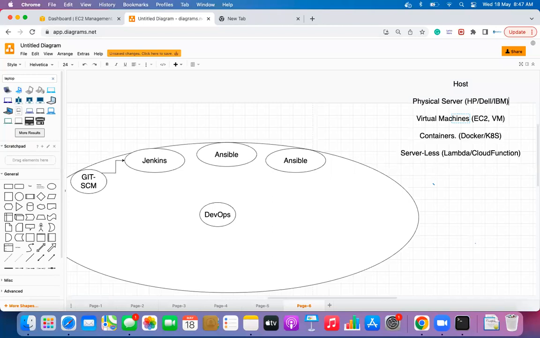Obviously I'm not a brand ambassador of anyone, right? I'm just an engineer, nothing more than that. So jokes apart, HP, Dell, IBM, a lot of vendors could be there, right, guys? Any doubt about this so far?